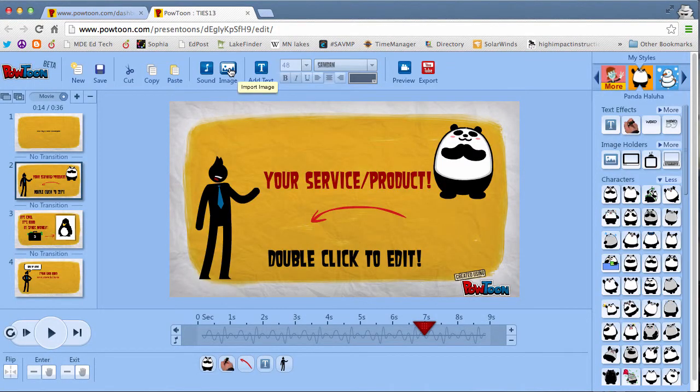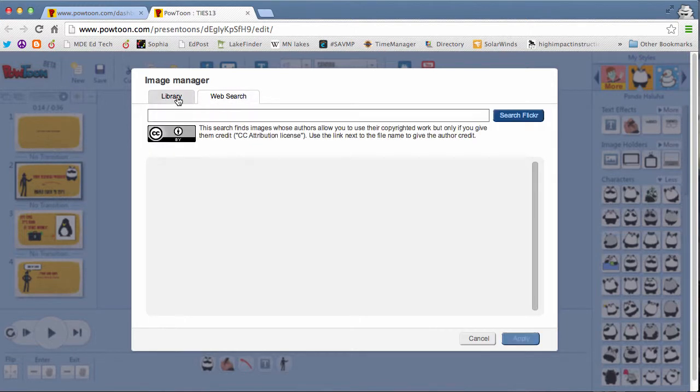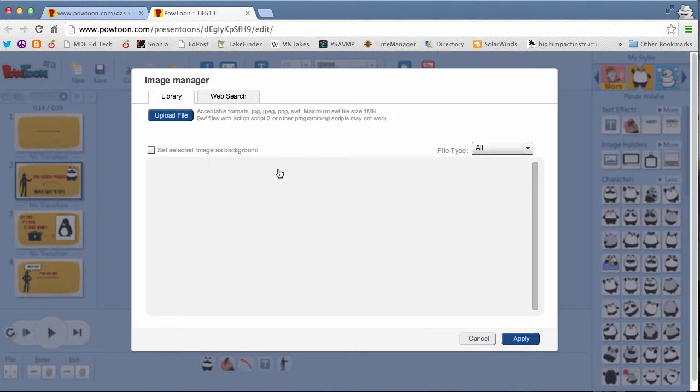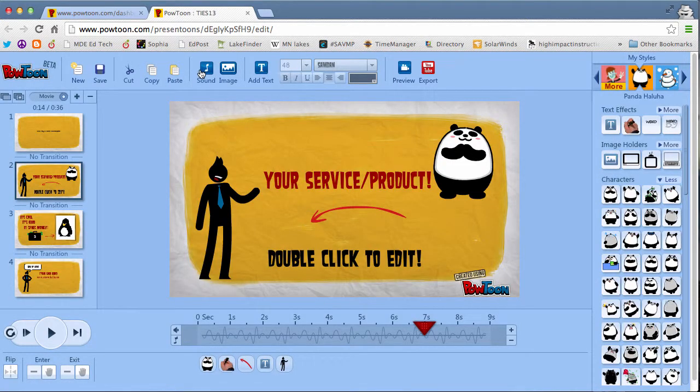You can drop in images as well, directly from your computer, or you can search the web. And you can also import sound, obviously. And in the end, you can export to YouTube, which is the most versatile platform for sharing video out of your classroom. So I'm just going to click back here.